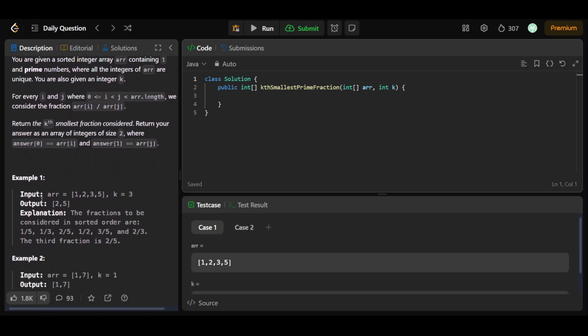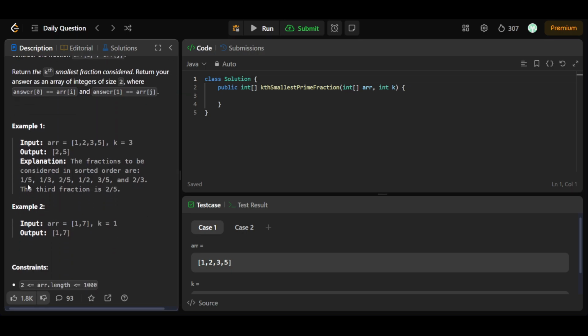Okay, so for this, let's say the current array is 1 2 3 5, so we have to return the third smallest fraction which can be formed. So the fractions which can be formed are 1 by 2, 1 by 3, 1 by 5, and then 2 by 3, 2 by 5, then 3 by 5. As you can see, this will be 0.2, this is 0.33, this is 0.4, 0.5, and then 0.6, this is 0.66, and so the third smallest is 2 by 5, so we'll be returning this.